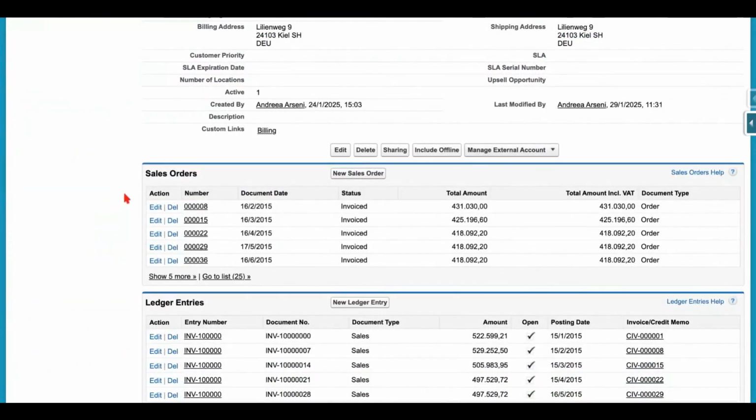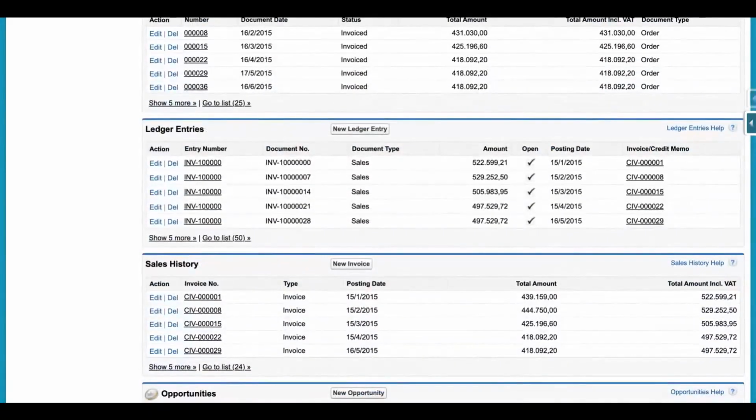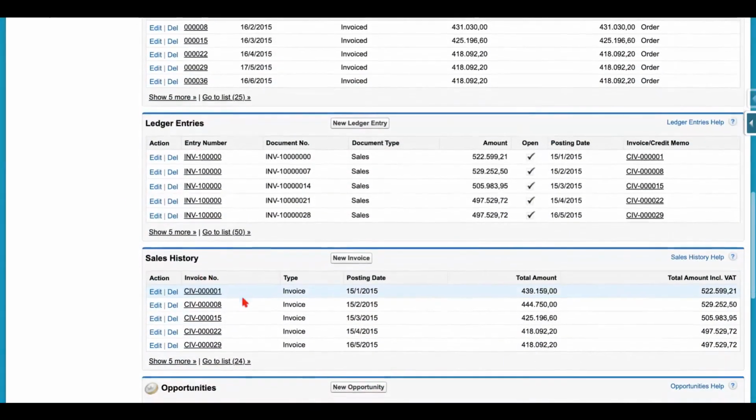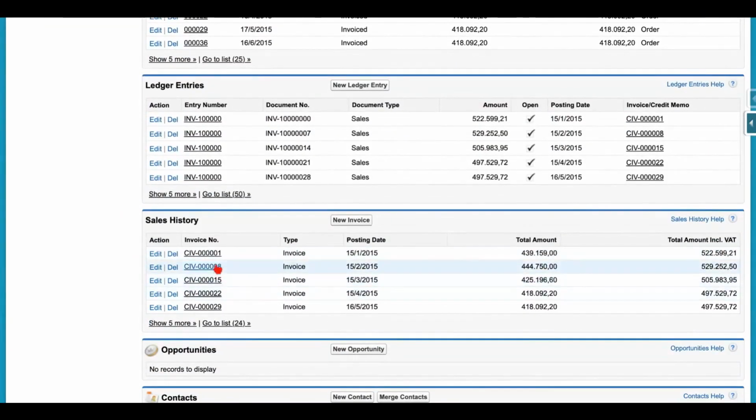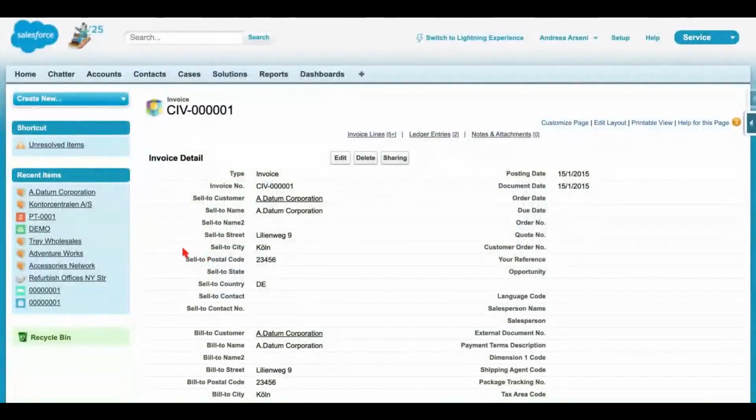And if there are any updates regarding these orders, if the status changes, then you will also see this here. Everything will be reflected in Salesforce. Then we have invoices. Next would be invoices, so let's take a look at one of them.